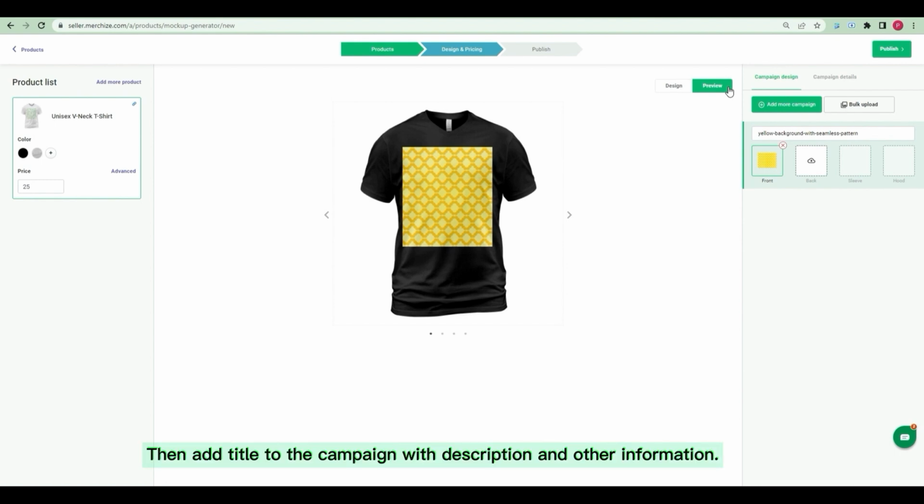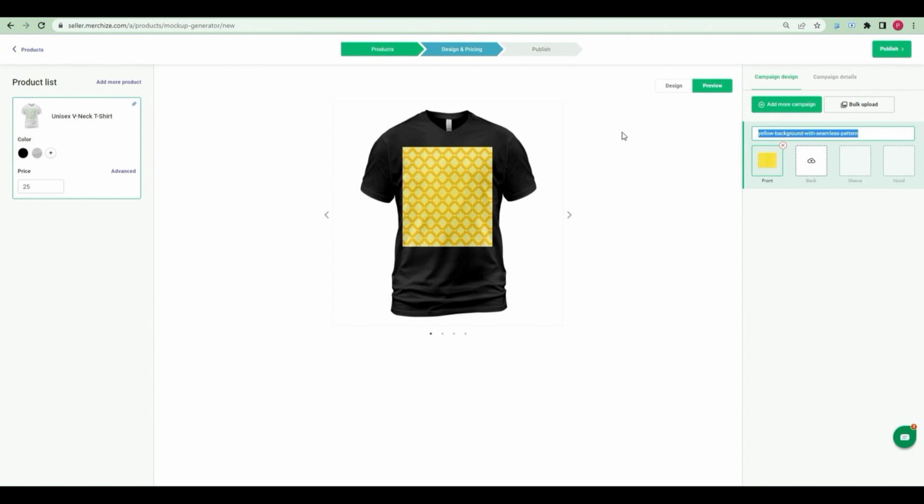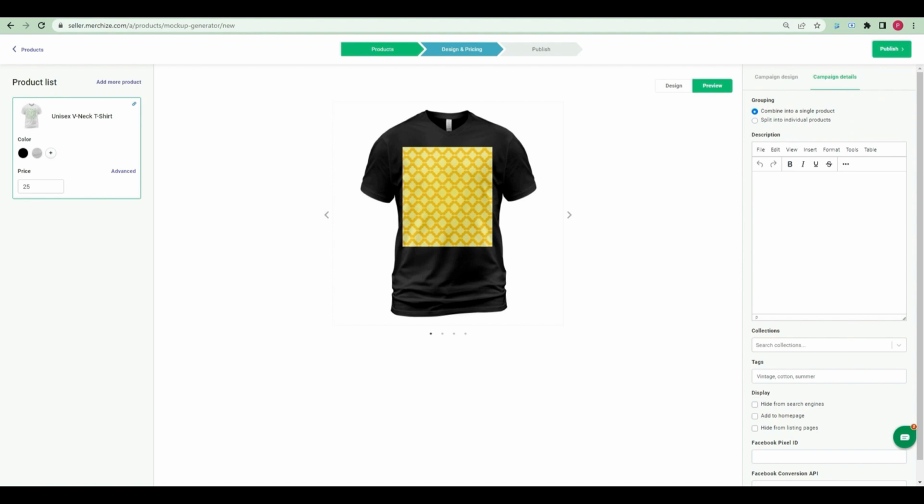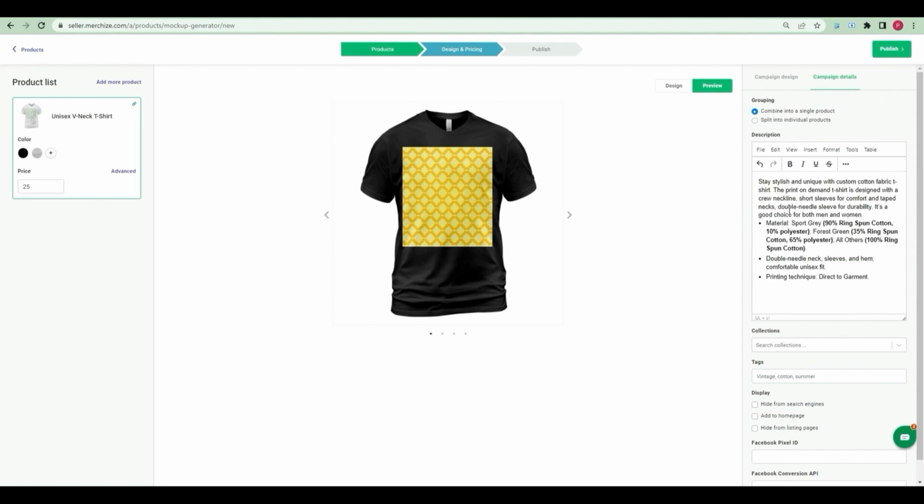Then add a title to the campaign with description and other pertinent information. For products with multiple color selections, the preview shows the corresponding color selected, for example front, back, etc. You can add collections and add tags to the campaign. Once the design process is completed, click Publish to create the campaign.